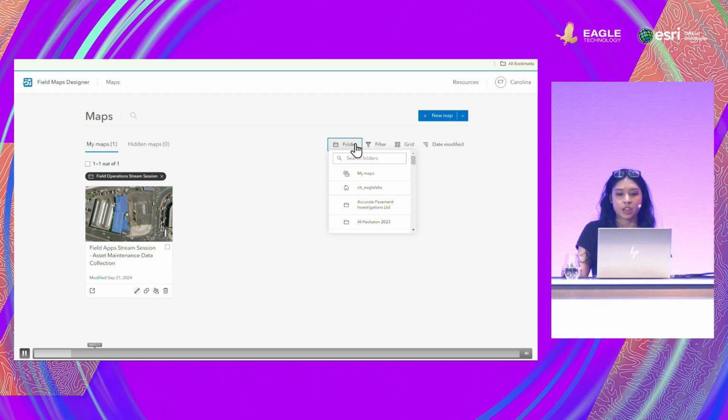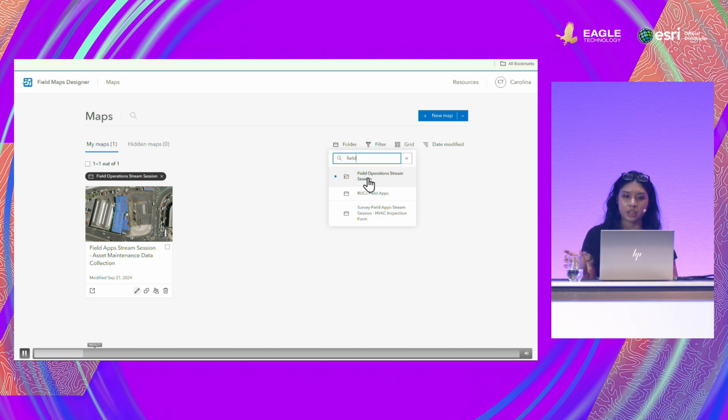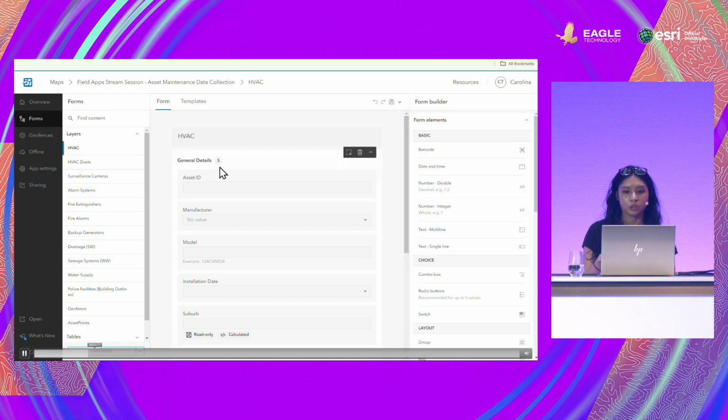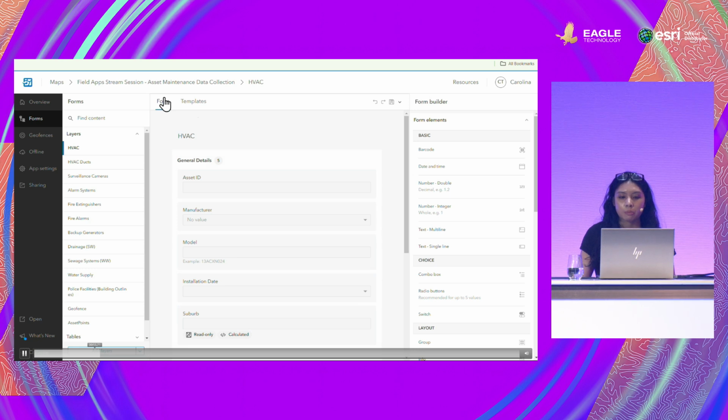So on the maps page, you are usually provided with many maps that you can configure, right? But with the June 2024 update release, you can select a specific folder that you want to open, and then it will just show the maps that are included in that folder. Once you open a map, by default you will land on the forms page, where you will find all the content associated with your map. And here you can build forms and configure feature templates that your mobile workers can use for data collection.